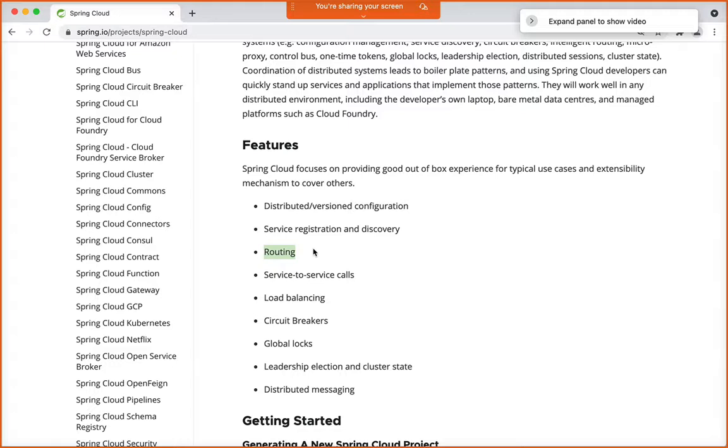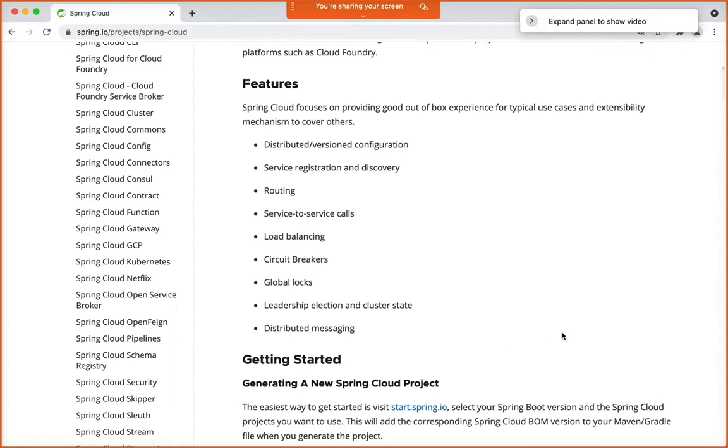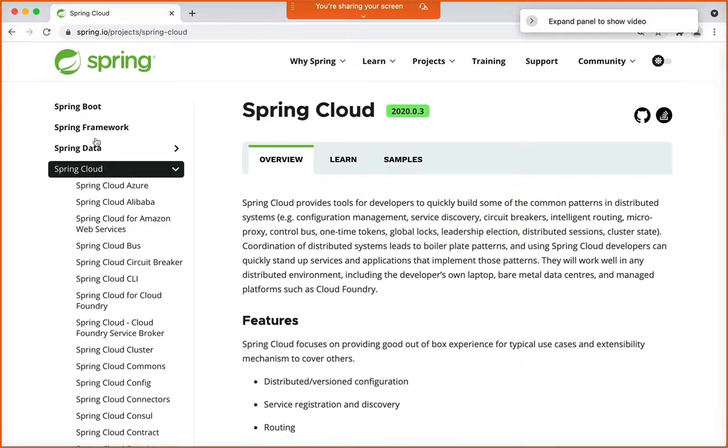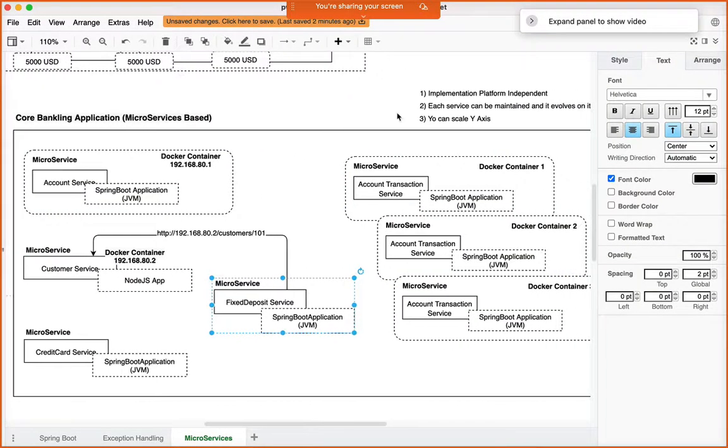Then routing is yet another thing wherein we can route, and this will be used for API gateways, service to service calls, load balancing, circuit breakers, global logs, distributed messaging. All of these are the different services that are provided. These are the different libraries that are part of your Spring Cloud, which helps you to build a distributed application like this.